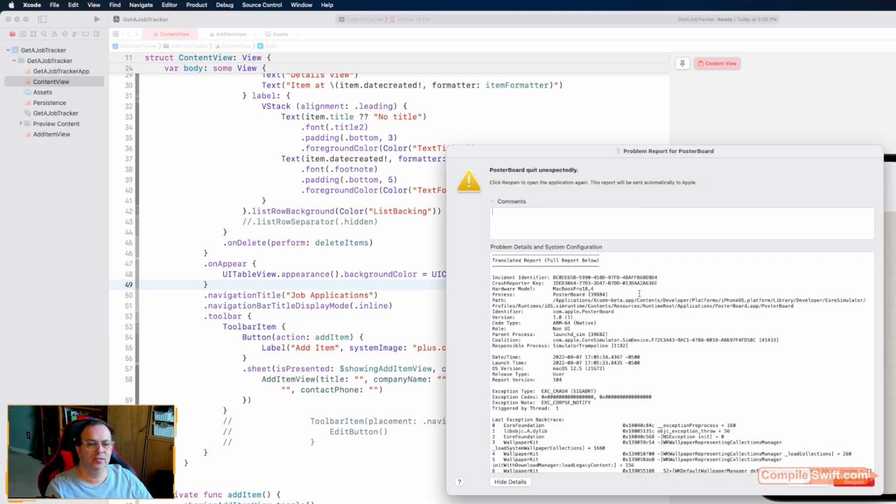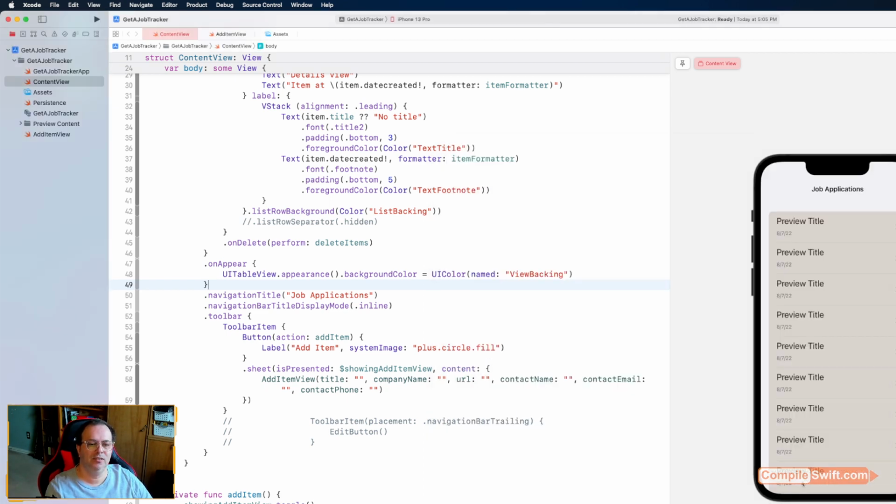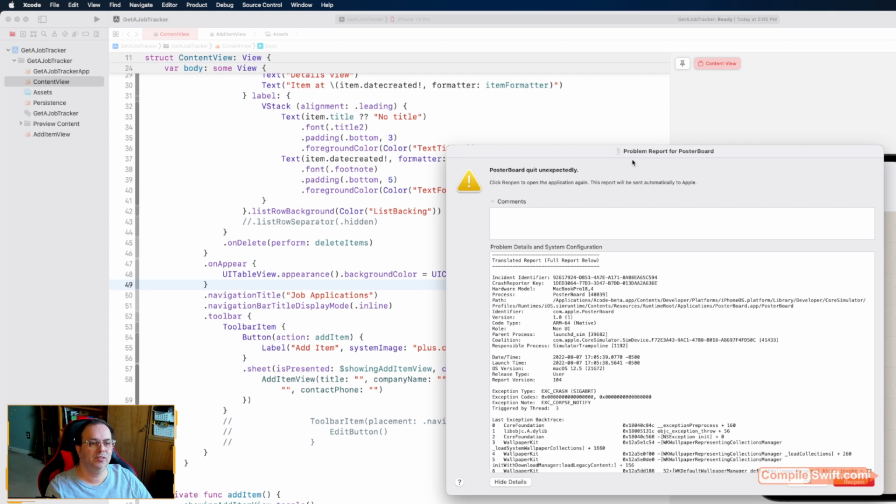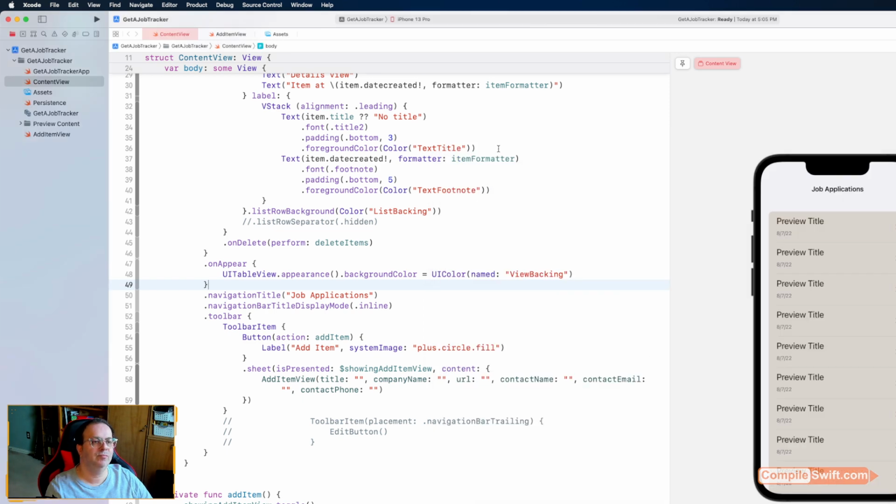Something crashed. Let's get rid of that. Xcode beta here. Whatever that is, please don't be Xcode. Hang on. Poster board. Uh-oh. Okay. Let's see. You done? You gonna work for me now?